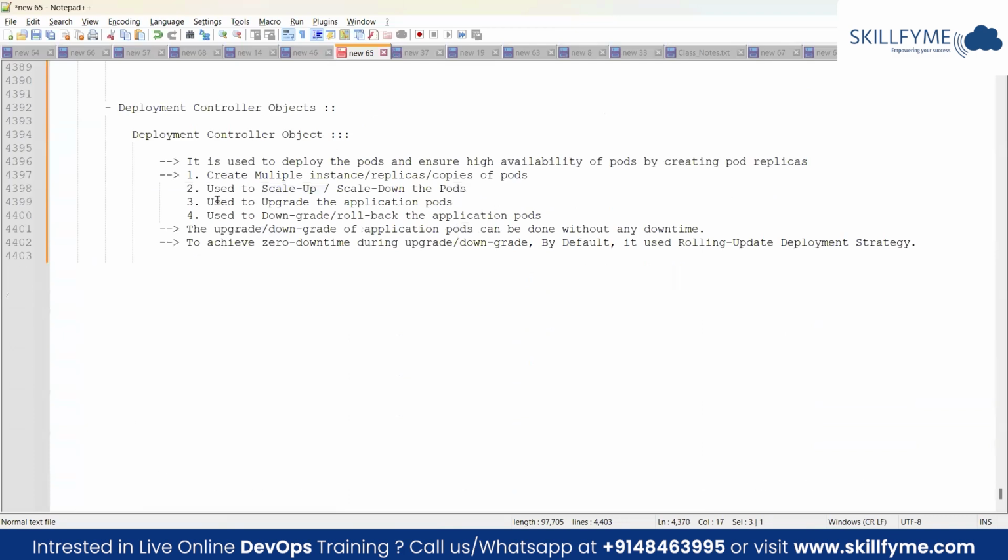In addition to that, it can perform the upgrade of application pods from one version to another, or if anything goes wrong, downgrade. All those things can be effectively done with the help of the deployment object. And the main advantage is you can achieve it without any downtime. To achieve zero downtime, your deployment controller object uses the deployment strategy called rolling update strategy. There are various deployment strategies available, like rolling update, canary, and blue-green deployments. Out of that, the default deployment strategy used by Kubernetes is rolling update. So before you work on this deployment controller object, you need to understand what this rolling update strategy means.